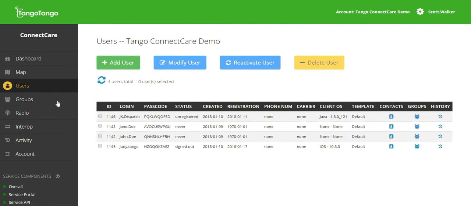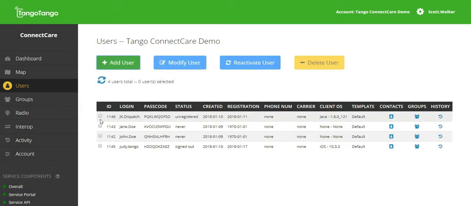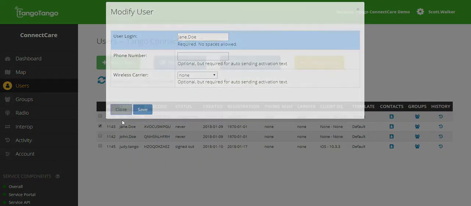This is a screen that you're going to spend a lot of time on because this is where you can see the users here. And then you can also do things like add a user. And this is the information that you need if you're going to add a user. You can modify an existing user. You see that I just check a box here and then click modify. And that allows me to change something about an existing user.